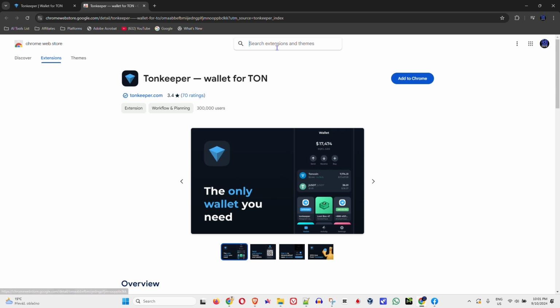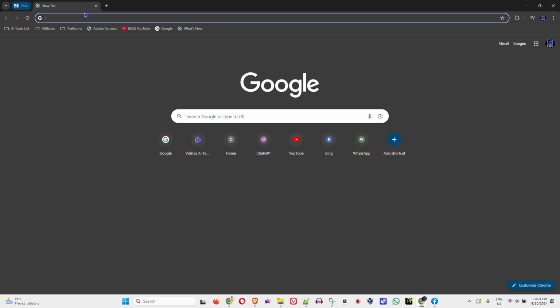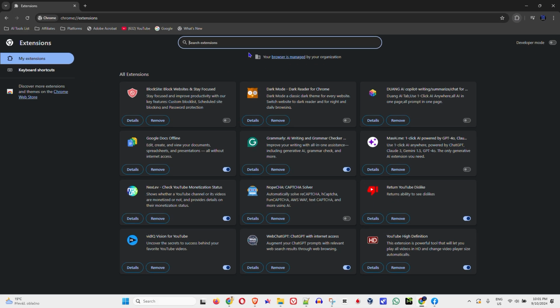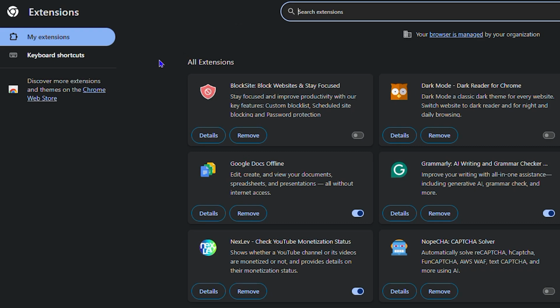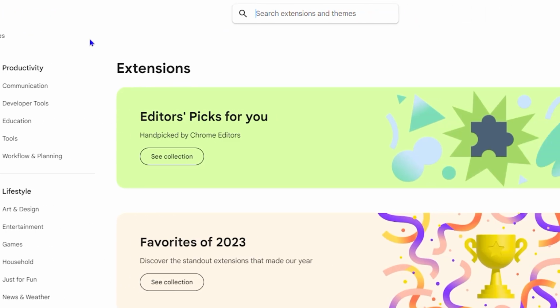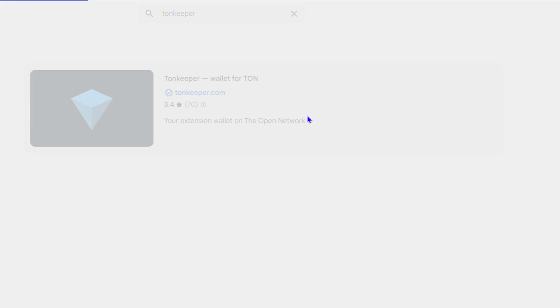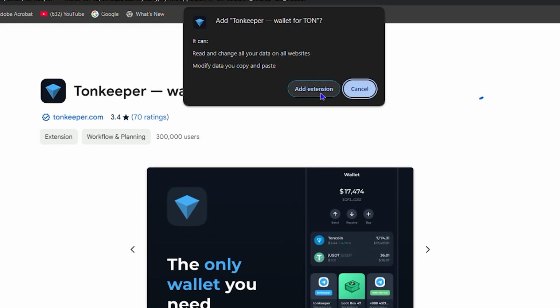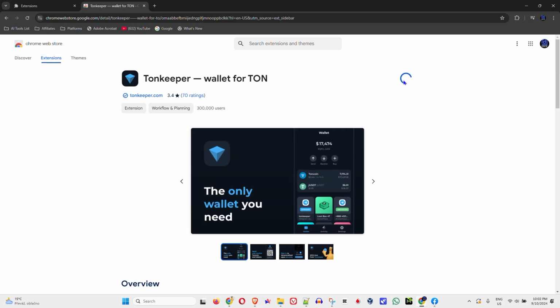Now another way is to simply search for it within Google Chrome. So let's say you're not on the website, you're simply inside Google Chrome. You can click this little puzzle icon and click on manage extensions, and then you can click on visit the Chrome web store or search for it. So click on the Chrome web store, it will open up here, and you can simply type in TonKeeper. You'll find it, click on it, and it does the same thing, taking you to this page here. You can click add, then add the extension.